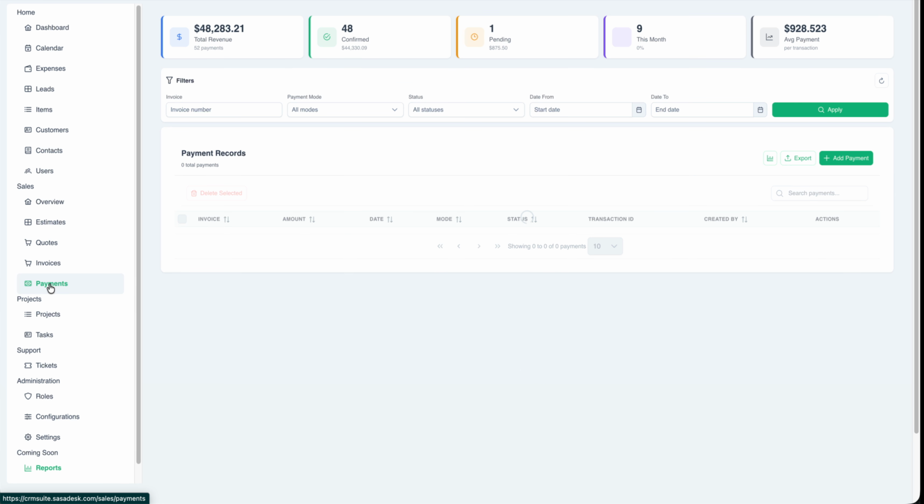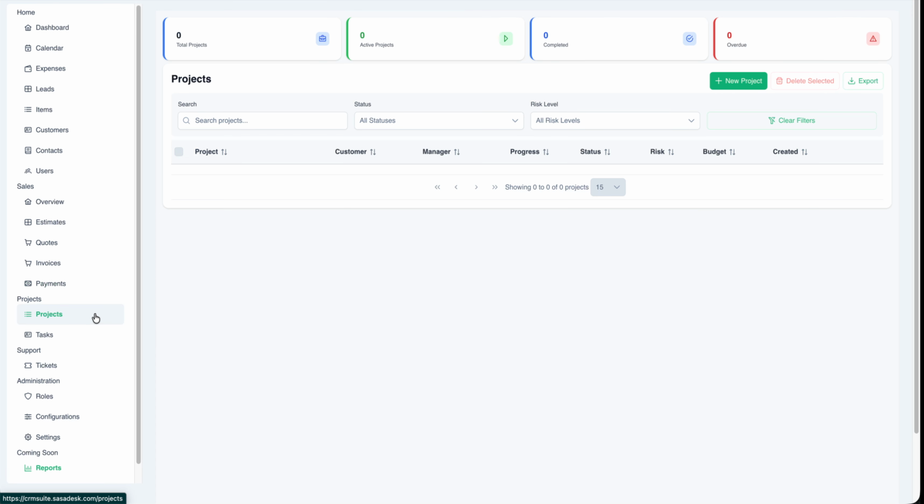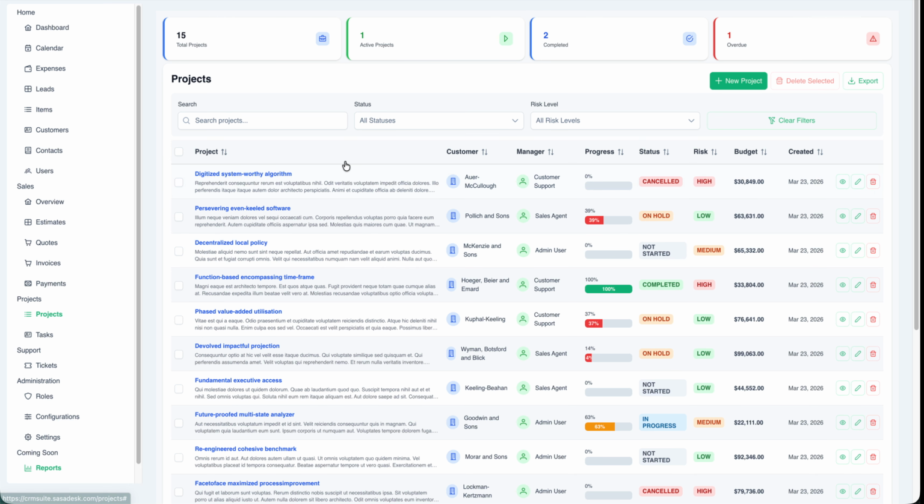And now another interesting bit is the payments. You're able to follow up on your invoices: who has paid what, what was the mode of payment, what's the status, was it paid in full, was it a partial payment, is it still pending? And here you can see all the non-performing clients, all the non-performing invoicing, it's here.